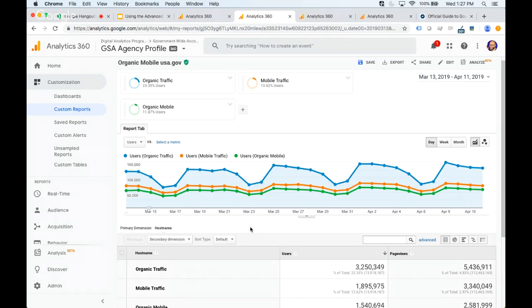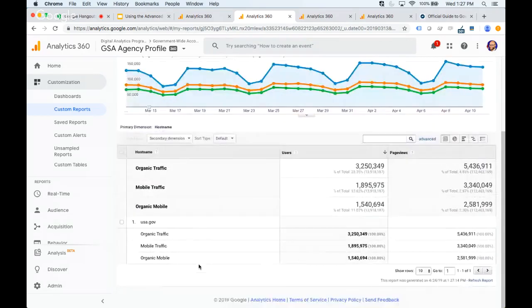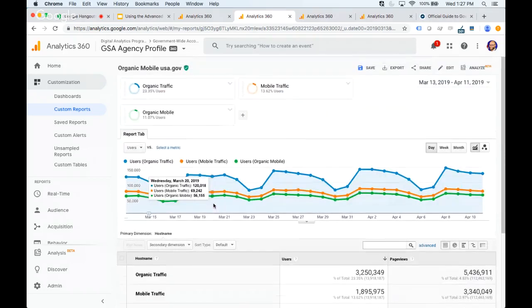There we go. OK. So what I did then is I've got, all right, for USA.gov, we've got organic mobile. This is the segment that I created. I called it organic mobile, which is maybe a bit confusing. But this already comes as a segment out of the box, organic traffic. OK, that accounts for however many users. Then we've got, OK, mobile traffic, and that accounts for how many users.